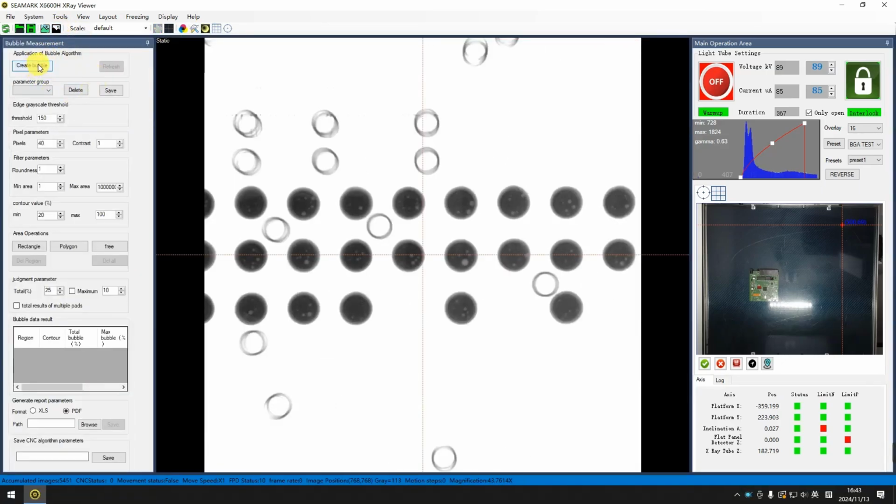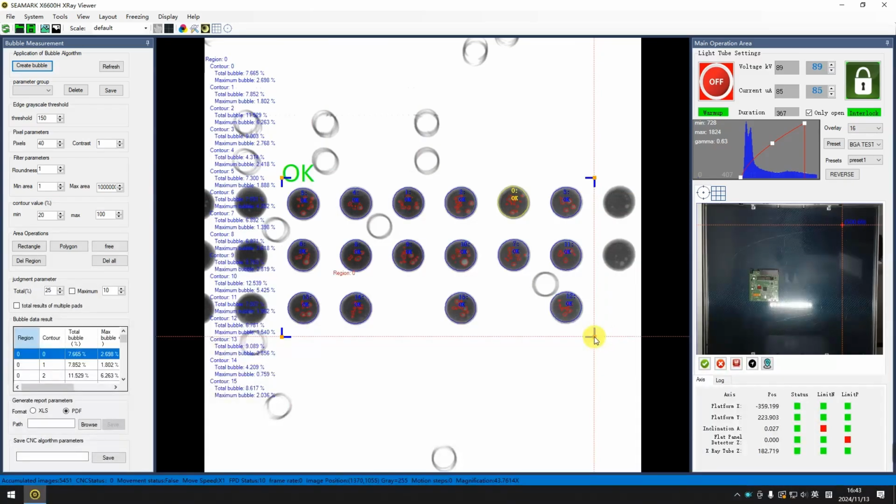And for now, we can create a detection box. A single click once creates a detect area, and a single click again, and you will see the difference. The arrows will be shown to you. And the first parameter is the threshold, which is to check the edge of the ball.